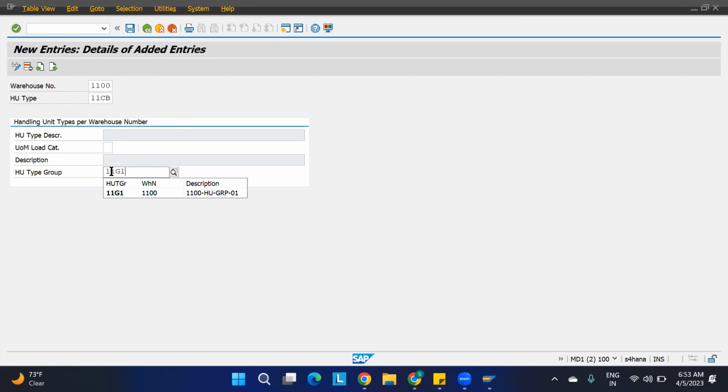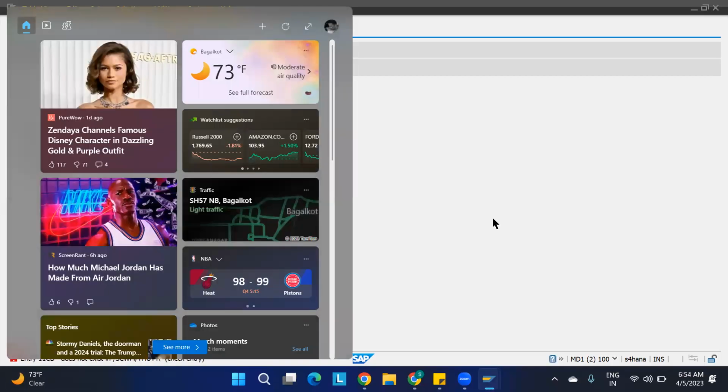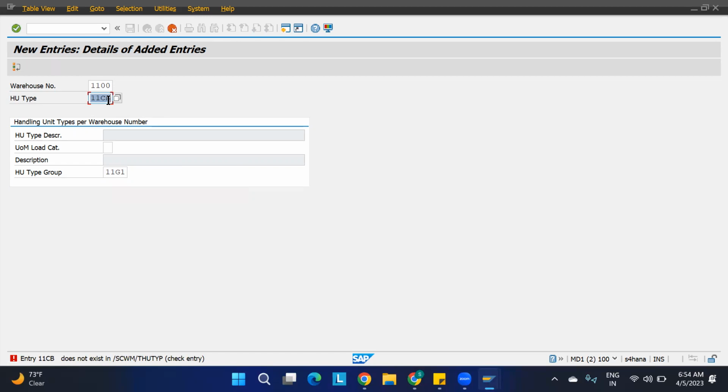Okay, so I'm going to give the 11G1 for the carton box. You just remember, G1 means it is for the carton box. Click enter. Okay, CB does not exist. HU type, sorry, H1, no, H1. It is not CB. H1, handling unit type they are asking, right? So for handling unit 1, we are giving the 11G1. Okay, that is the group. Just click enter. Okay, next one.